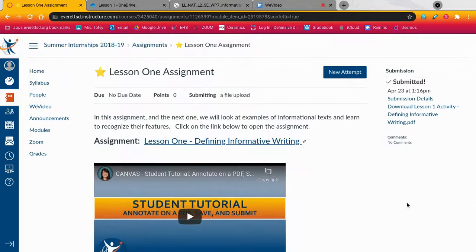And that is how you ink on your assignment, download it, save it, and submit here on Canvas.